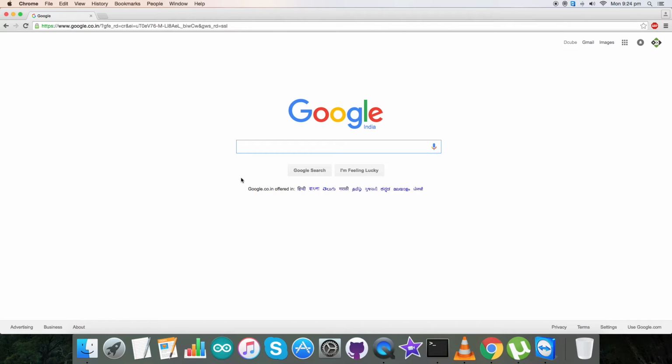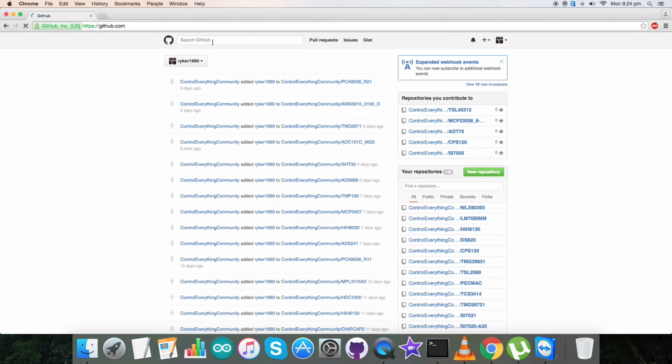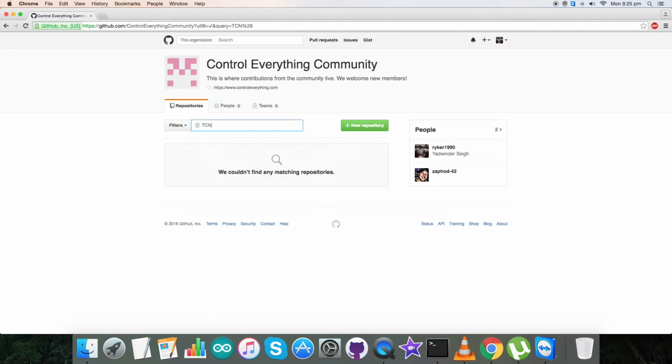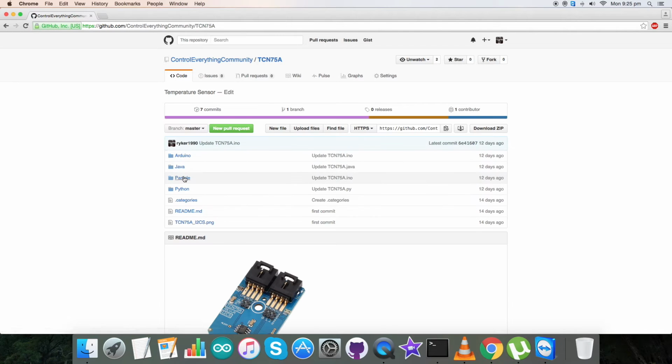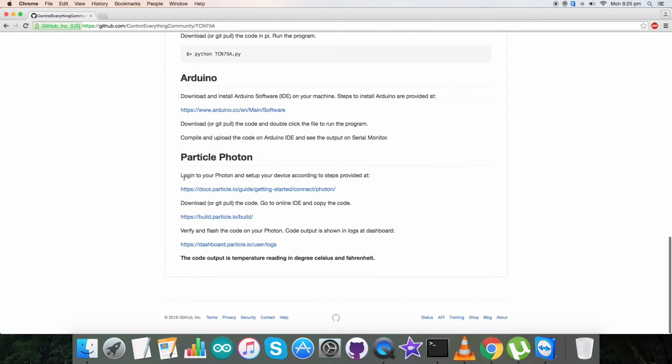Let's see the interfacing for the sensor and the Particle Photon. So go to github.com for that and here type in and search for Control Everything Community and proceed further. Now search for the sensor name, TCN75A, and here it is. And this is our required Particle code. Let's have a look at the instructions for the Particle Photon first.